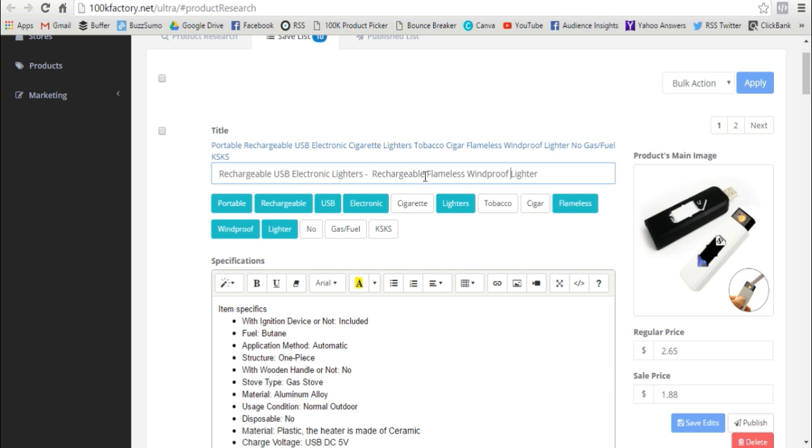Or we can just go rechargeable, I would just say flameless USB electronic lighters in two colors.